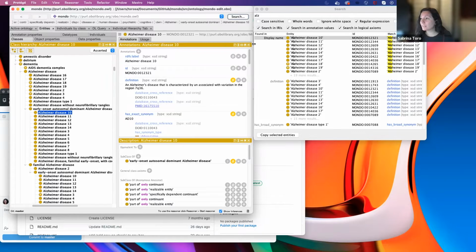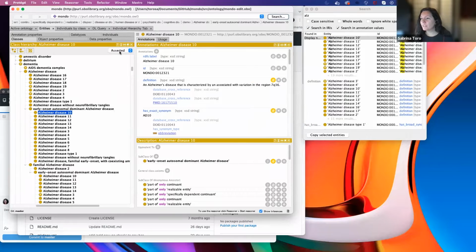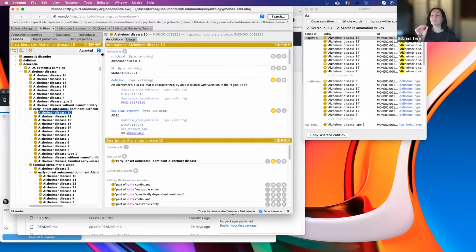So on this side, let me put this here. You can make your windows a bit bigger. You cannot make the text bigger, but you can make your windows bigger.